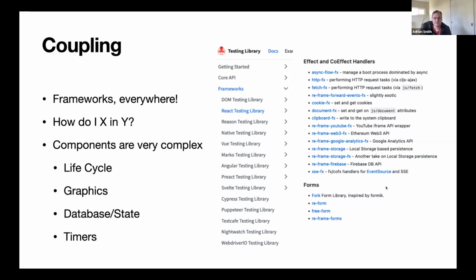But I do, there are some things that Membrane does differently that I want to point out. So this is the external resources page for Reframe. And there are these plugins that deal with storage, Firebase, cookies, HTTP requests, and all of these are coupled to Reframe. And it's the same story typically for any framework that you use. React has its own thing, Reagent. Every framework has its own stack, and they don't compose and you can't reuse them.